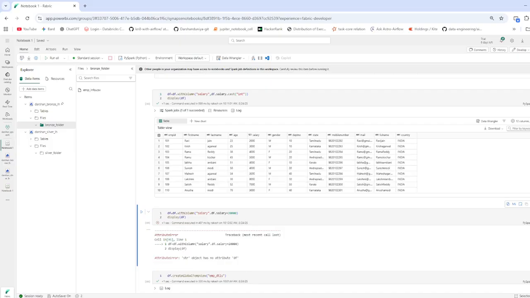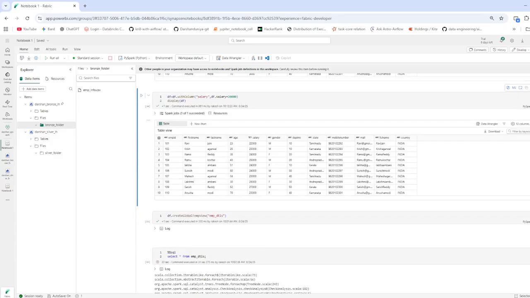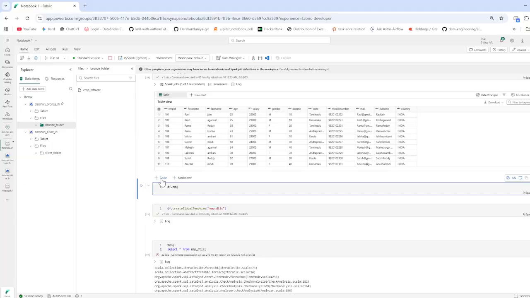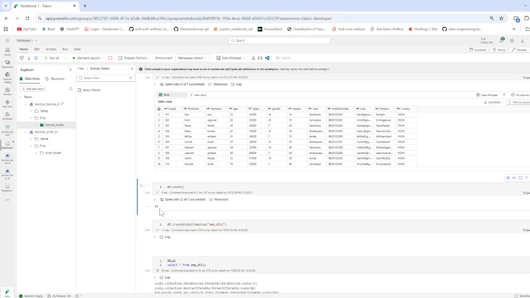df dot withColumn, salary, column name salary, correct? Okay, sorry, here comma, syntax. So incremented 20,000 for each employee. So here we understood read, what the method is, what temp view is, how you can give the column names, and if you want to do the count, this is the way we can get the count using select star from the table. So there are 10 records.